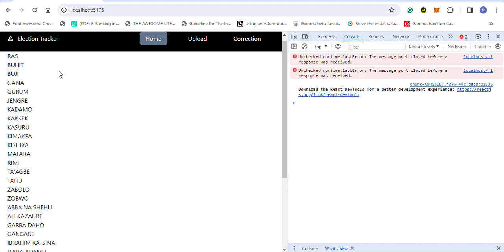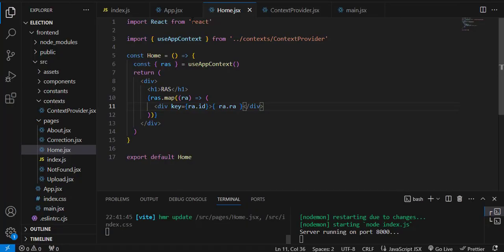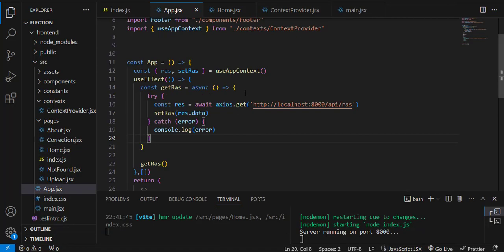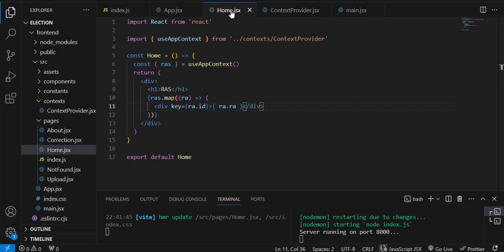Okay, so which means we are able to, using this context, drill down the context and use it from a different component. Actually, initially the hook that calls the data from the database was created inside app.jsx by using Axios, but we are able to also use it inside this home by using some React context.